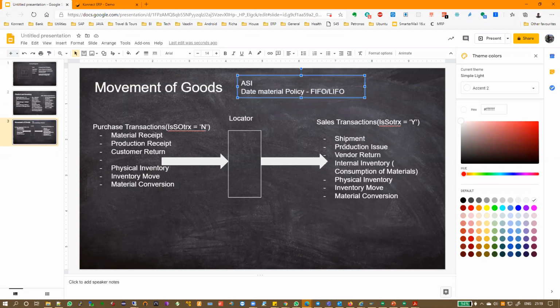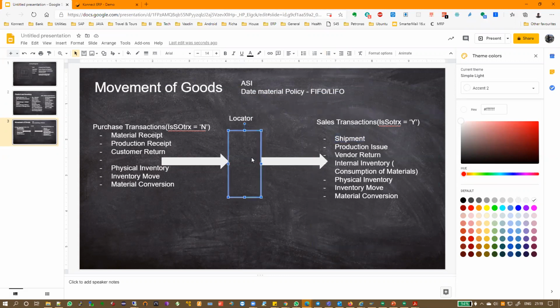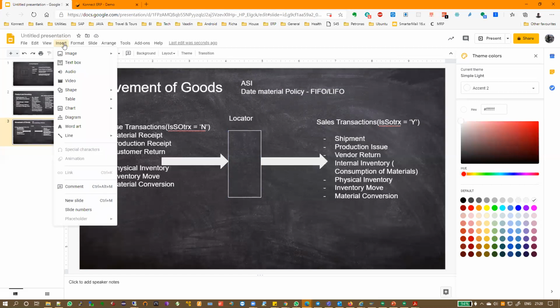If we have that situation, what happens? The sales transaction is executed first. That means the production issue or the shipment happens first. So the locator becomes negative. Assume you're just starting fresh, so it is 0. You ship out 10 items, it becomes minus 10. Then when the production receipt comes in, it will automatically zeroize the shipment. How does it work? Let me just give you a simple table here.